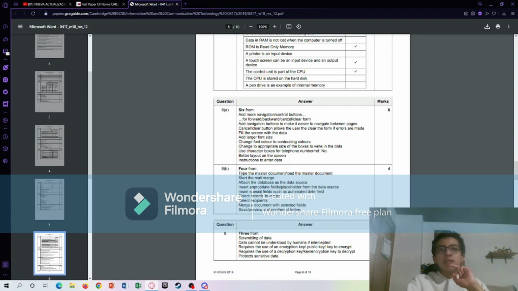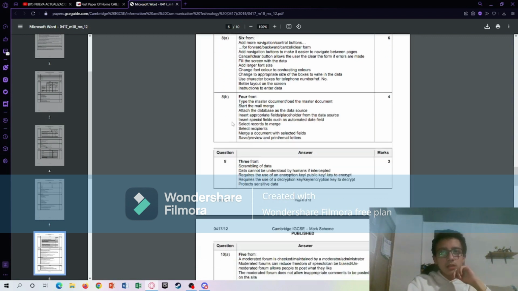So we have to select 4 of these options. As an example, let's start the mail merge, attach the database as the data source, insert appropriate fields, place for, well, basic steps of a mail merge. And well, that will be the point.